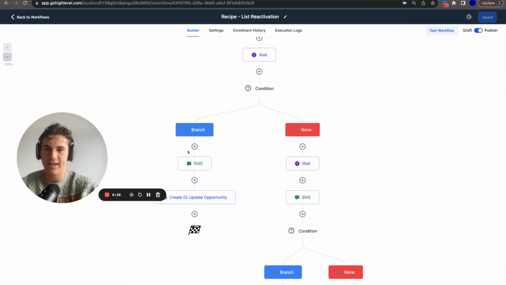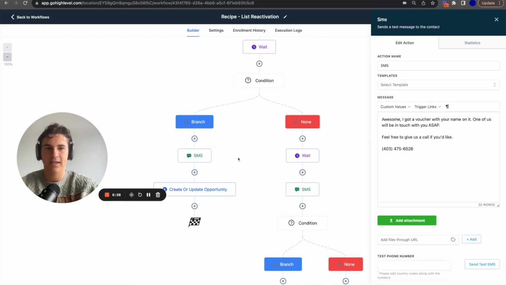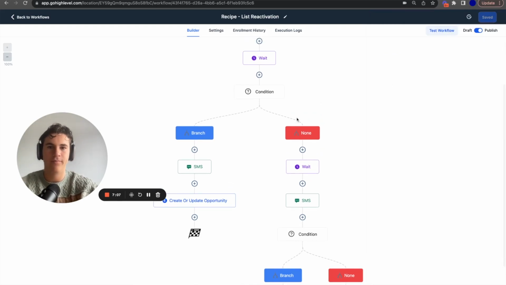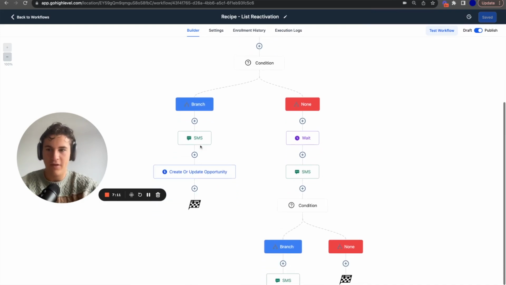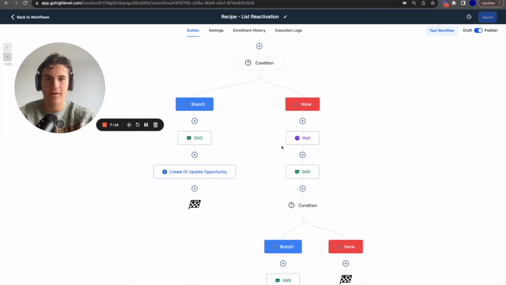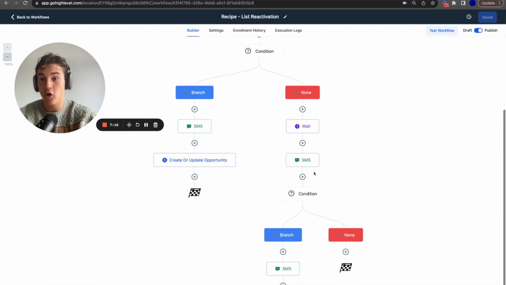So if we go to the yes branch, then basically it says, awesome, I got a voucher with your name on it. One of us will be in touch with you ASAP. Feel free to give us a call if you'd like. Cool, simple. So what that does is now they've opted in, right? Now they've opted in. Next branch, they don't respond.